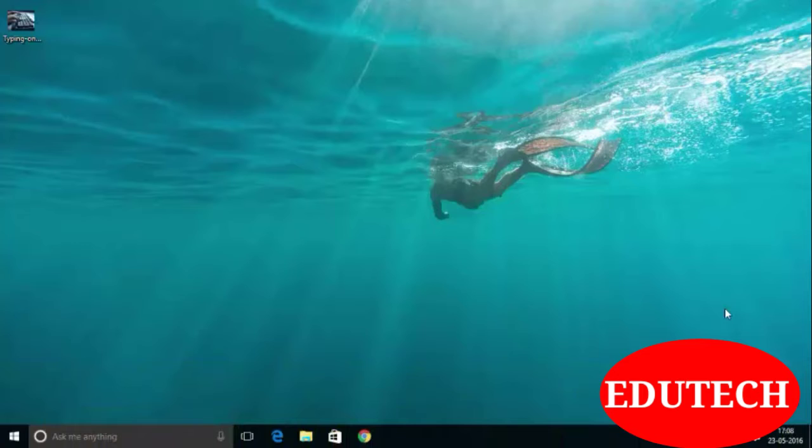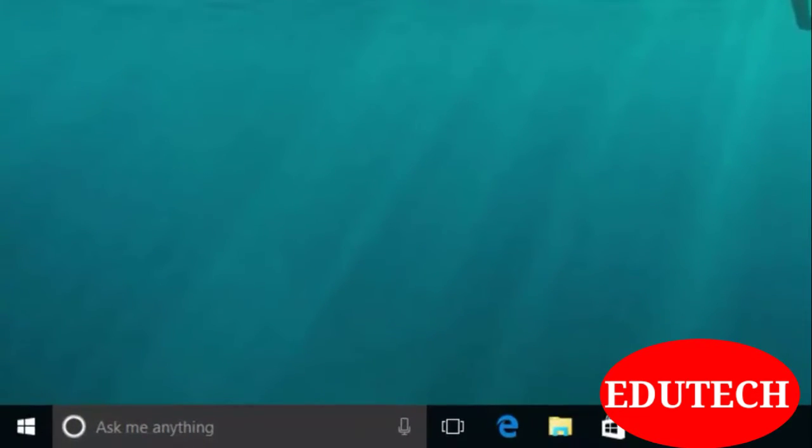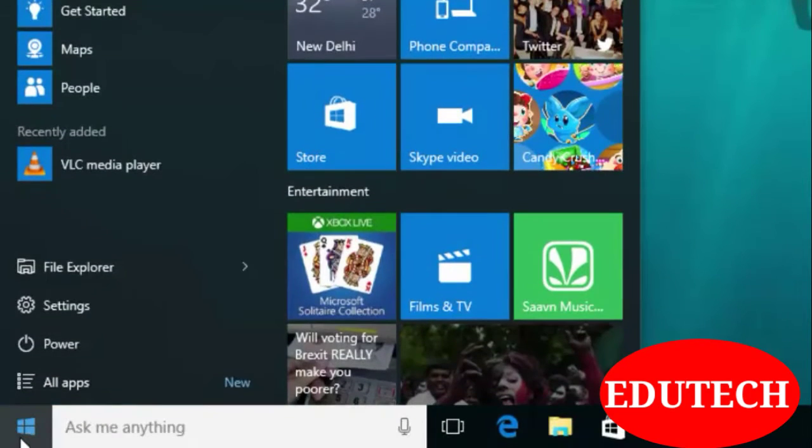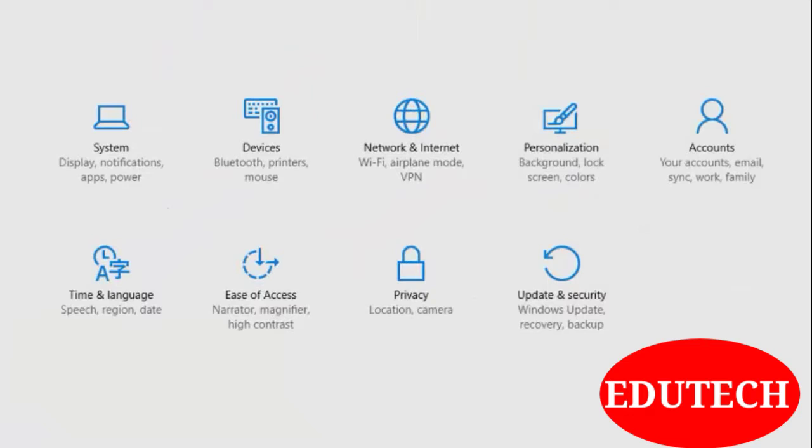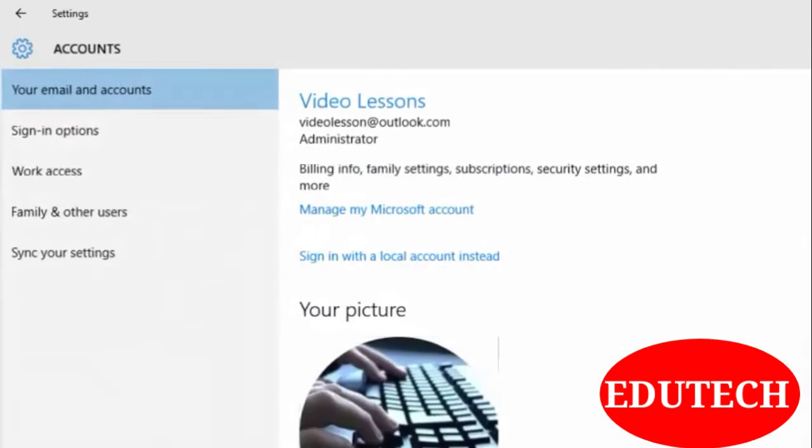How to create various kinds of login passwords. So let's get started. First, go to the start menu and click on this settings option. When you click on this settings option, one window will open. From that, go to this account setting option.